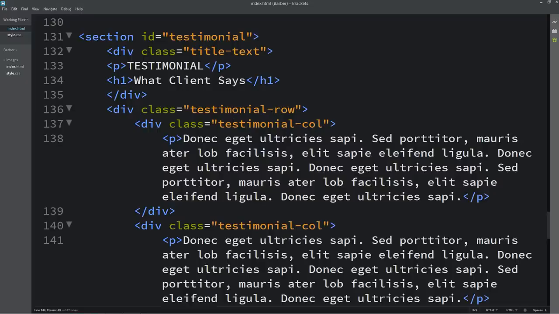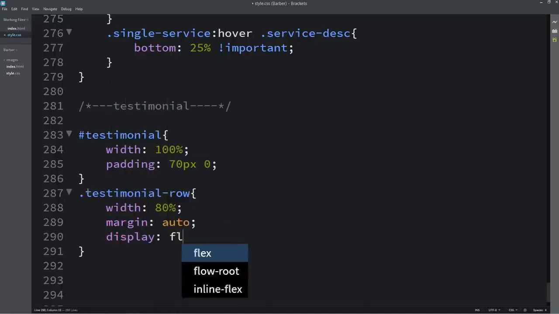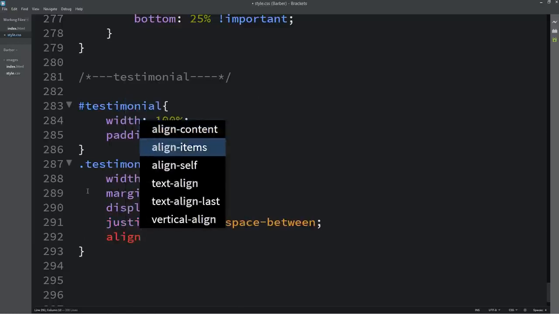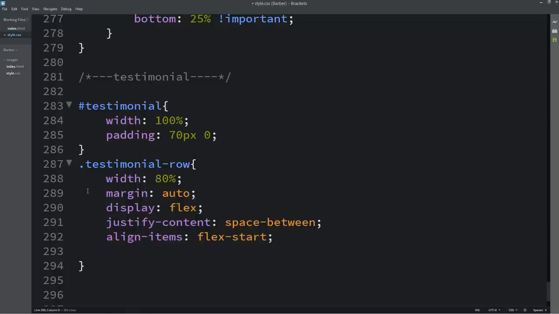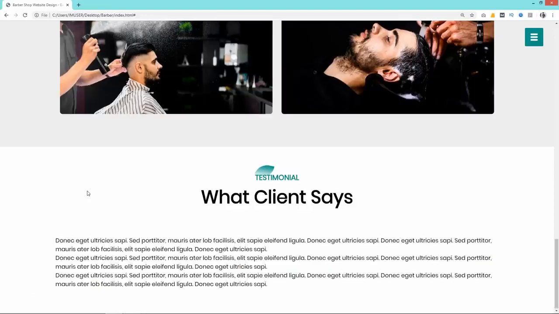Let's come back in the HTML file and copy this class name testimonial row, write it here in this CSS file, and for this one we will add width 80% and margin auto. Then display flex, justify content space between, and align items flex start, flex wrap. Now you can see some space from the left side and right side.